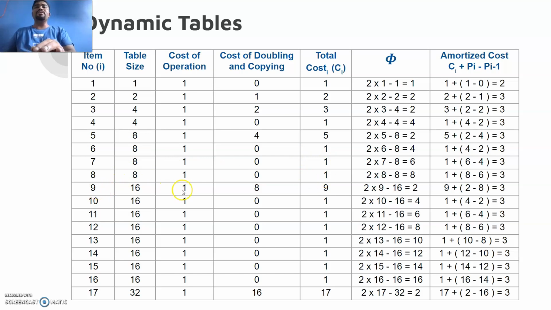For the ninth element, you see that there's no space left in the table, so we need to double the table size, and we need to copy the first 8 elements inside the new table. So that means the cost of copying is going to be 8 plus insertion of the ninth element, that is 1. So 1 plus 8 is equivalent to 9. So that is how we work. Now let's understand how phi helps us.